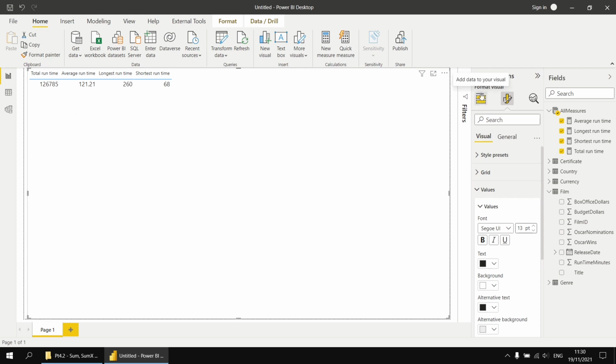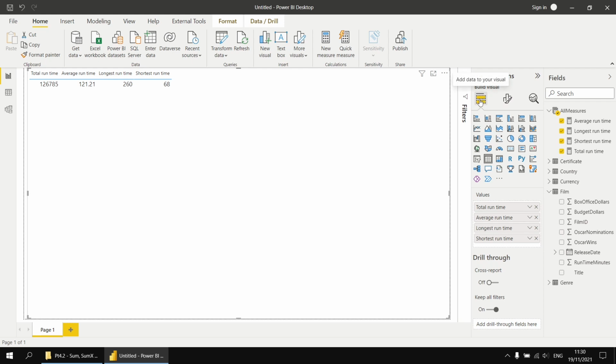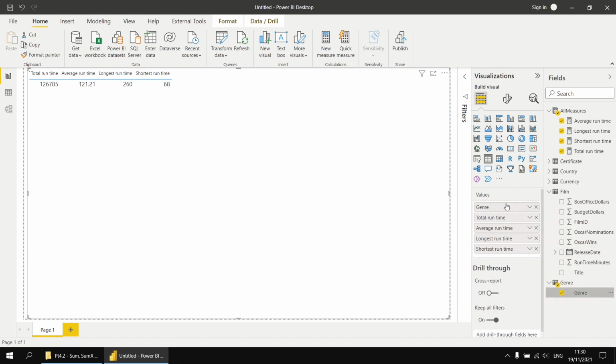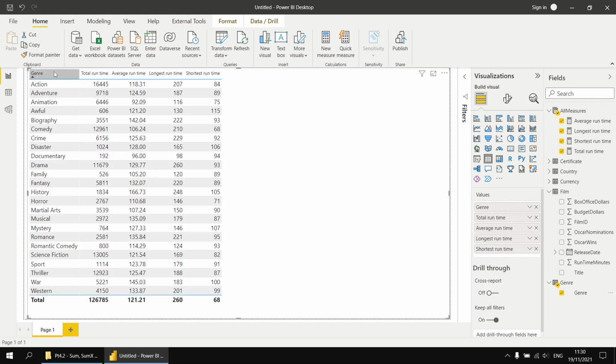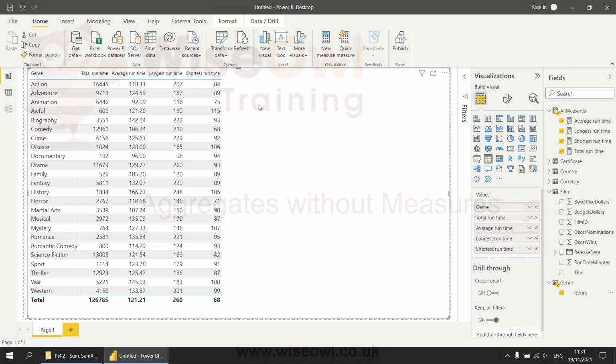So if we head back to the data pane, or the field well of the visualizations panel, we could add in a field to break this data up into multiple categories. So I'm going to drag the genre field from the genre table into the first column of our visual, and that will calculate the total, the average, longest and shortest runtimes for each individual genre in the dataset.